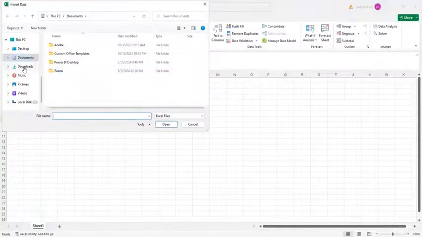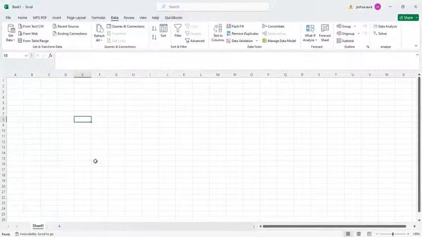Now, we all know where we saved our data, right? So I know where I saved mine. I just go to this part and get it. This is where I saved my data. So come to this part and import that data.